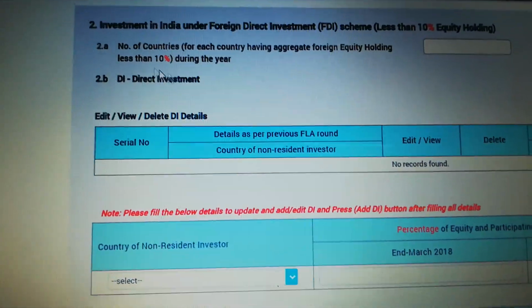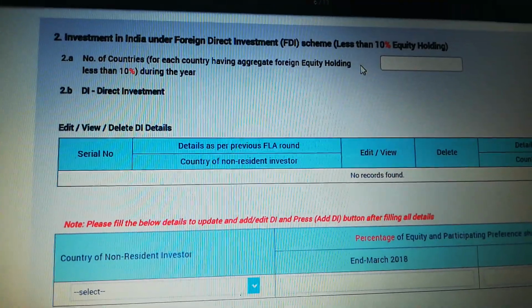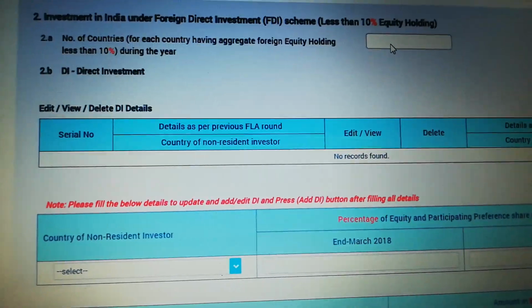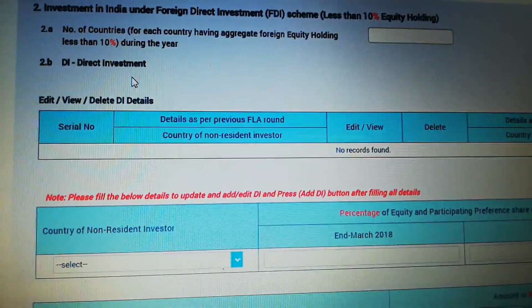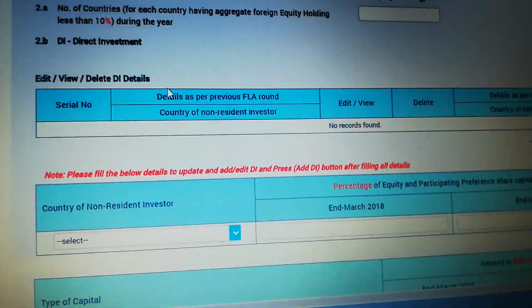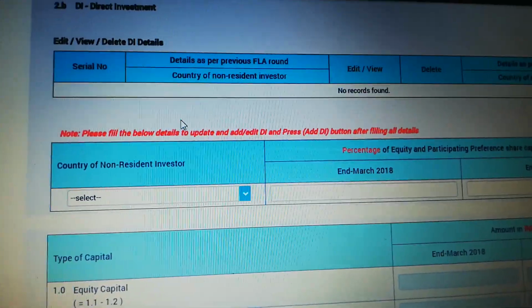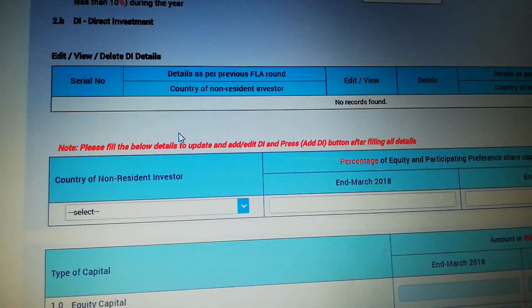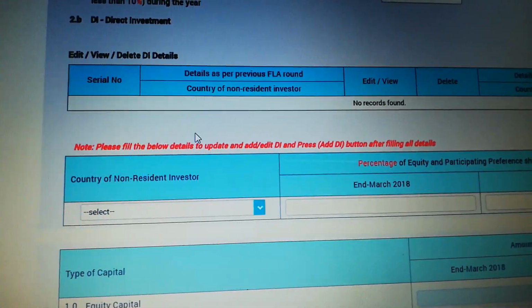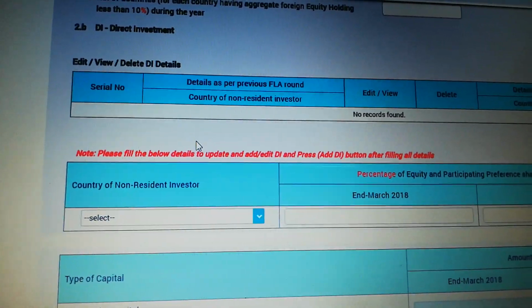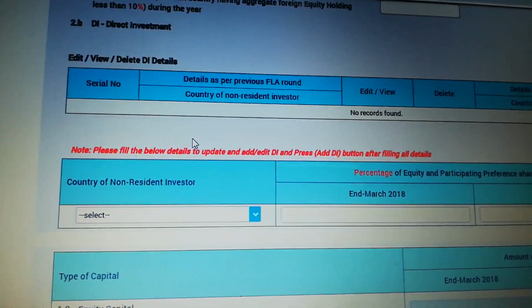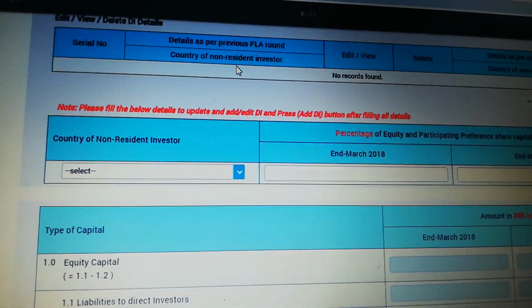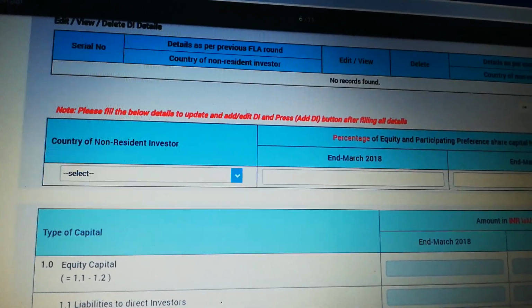The second is that in case we have any kind of FDI which has been received where the percentage shareholding of the investor is less than 10%, the same needs to be disclosed here. Next is the direct investment abroad. If the company is having any kind of investment which it has made other than FDI, then the same needs to be disclosed under this category. And this is once again for the previous rounds as well as for the current rounds.